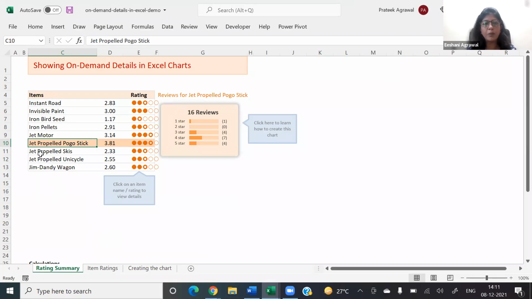So again, what we are doing, we are trying to see the ratings and the reviews. But the control point is what? Control point is your item. So as and when you click on a certain item, that review is changing, right? That particular row is getting highlighted, the review thing is changing. So this is also a dashboard.